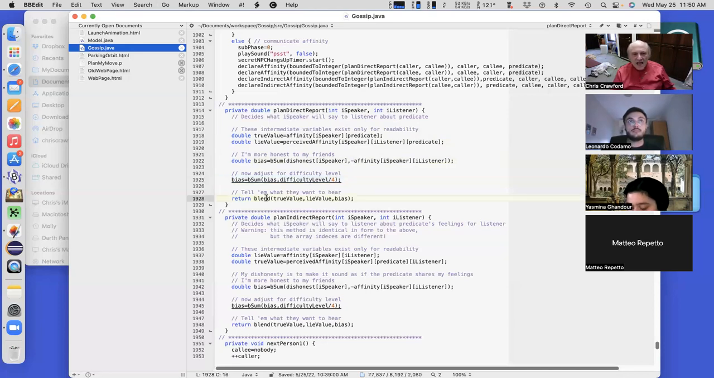And then finally, I blend together the true feelings I have combined with what I know you want to hear, biased towards the lie value by the amount of the bias that I've set up. So that's an application of the blend operator, which is somewhere down here.